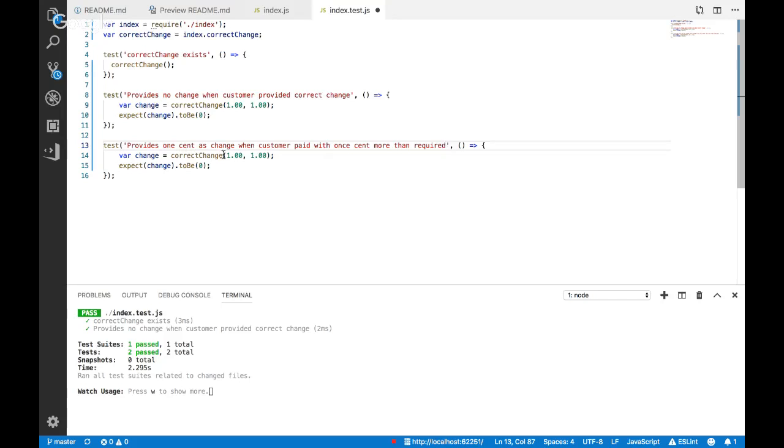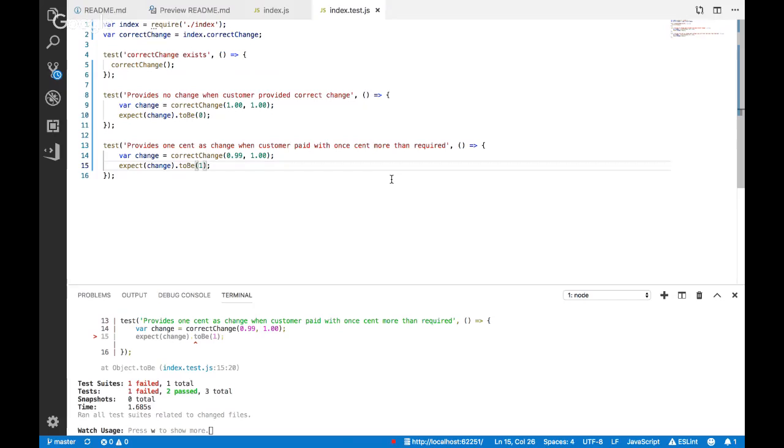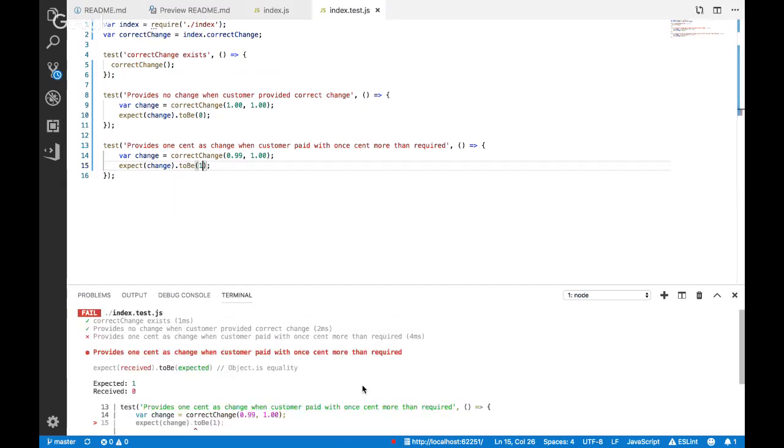All right, so now we have to start figuring out what these different values mean in here. What is this first value going to mean? I guess that'll be the cost or the total bill, and the second one will be what the customer paid. So to make this work, we'll say 99 cents, and the customer paid with $1, and so we want the change to be 1. Now it's going to fail.